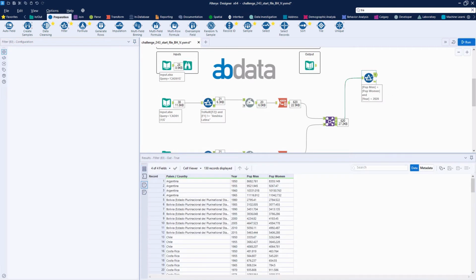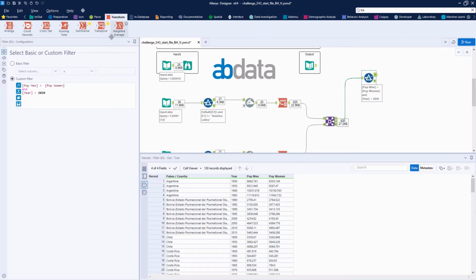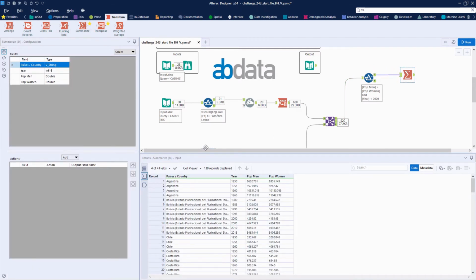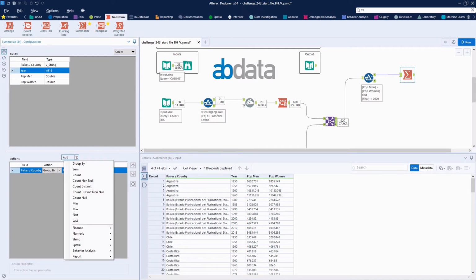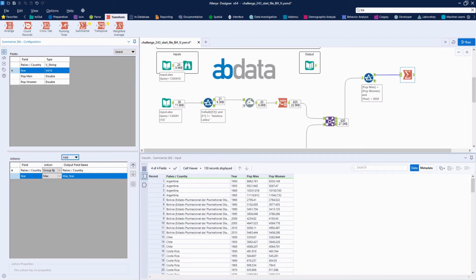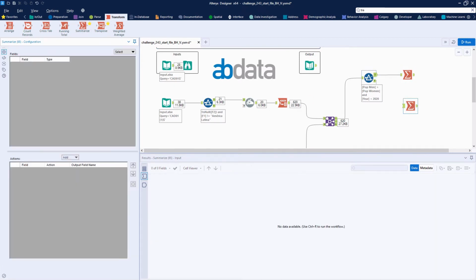So population of men is greater than women, and our year is less than 2020 is going to give us 130 records, but I want the most recent one, and so I can get the most recent one by using a summarize tool to group by my country and then find my max year. So it'll have a listing of the max year for each one of my countries. But then I also want to find the max year overall in order to use a join kind of as a dynamic filter.